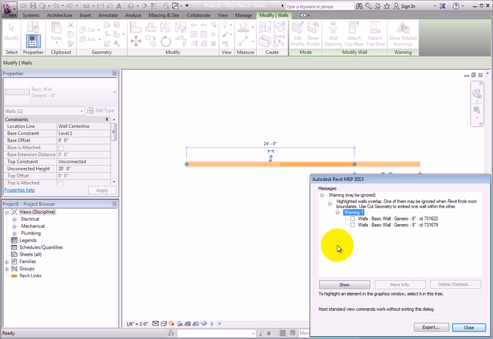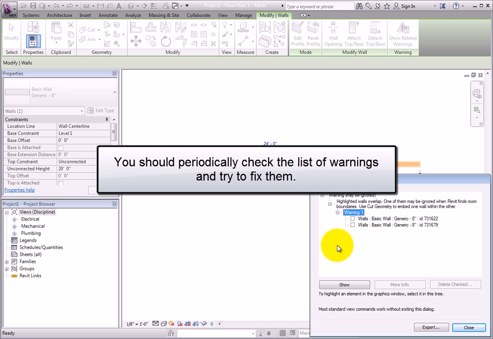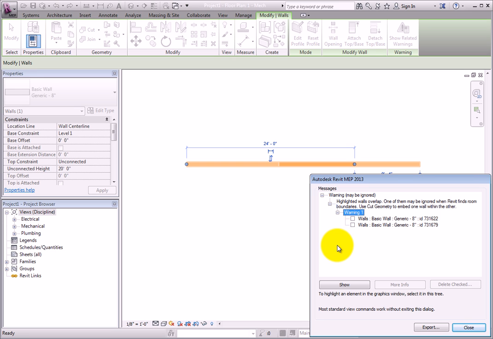As you work on a Revit project, you should periodically check the list of warnings and do what you can to resolve warnings so that the list doesn't get too large. Some warnings are more serious than others, and having many unresolved warnings can have significant impact on Revit's performance.